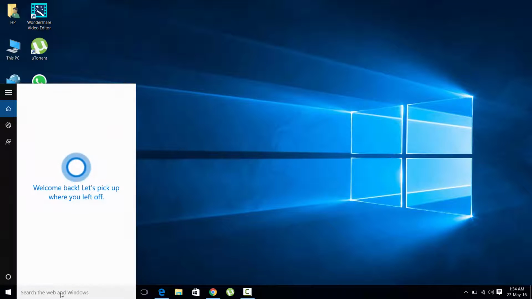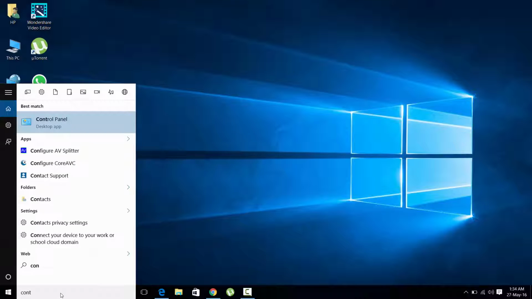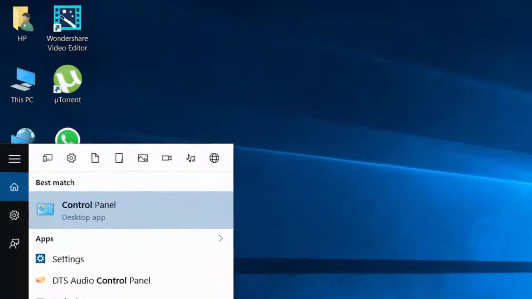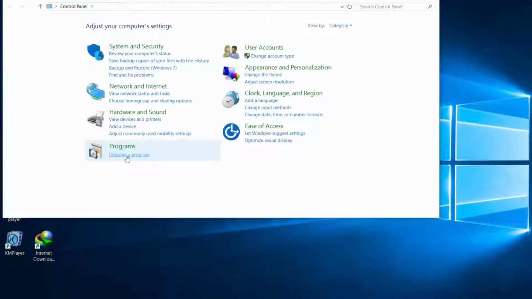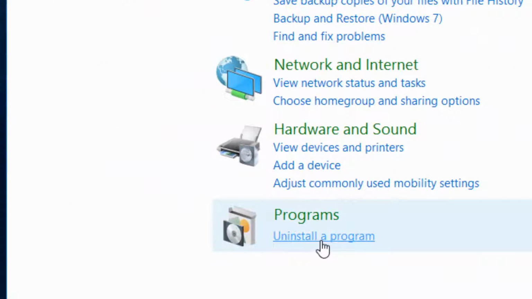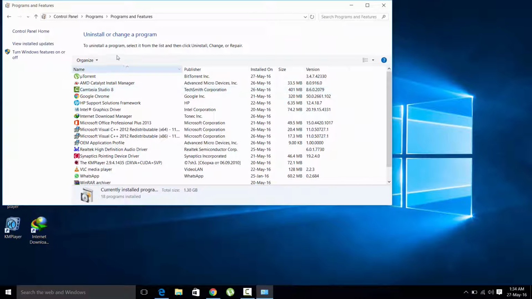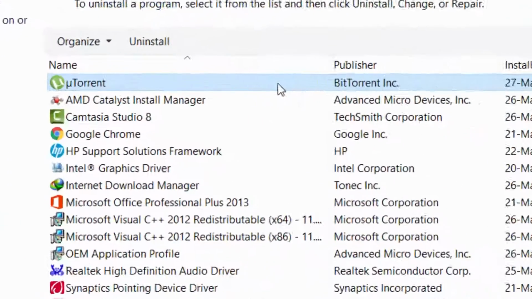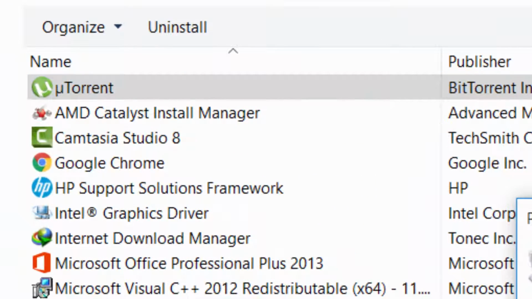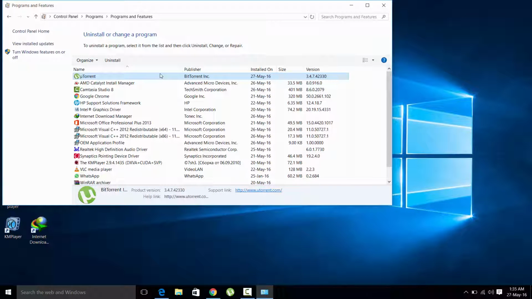Search box, and right there, control panel. See, in control panel, click on uninstall program, then right click or double click on uTorrent to remove it. Now the uTorrent will be uninstalled.